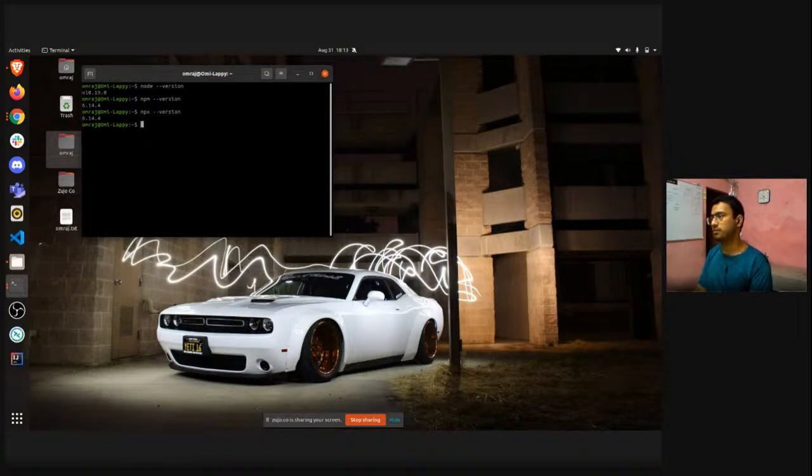So what node is, you have understood. What is npm? npm basically helps you install packages for node, right? npm stands for node package manager, just like pip, the Python package manager, something like that. It helps you install external packages like React or something like that.